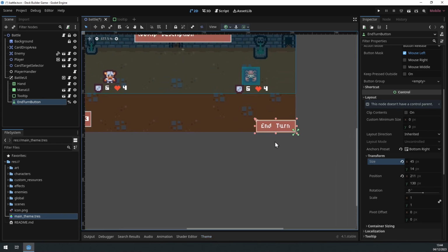Let's move this away from the corner a bit so it looks a bit better. I'll go into move mode by pressing W. And while moving, I'll hold shift so it only moves on one axis at a time. And we can do something like this and maybe move it a bit that way to the left. Okay, that looks perfect. So go back to select mode, save the scene.